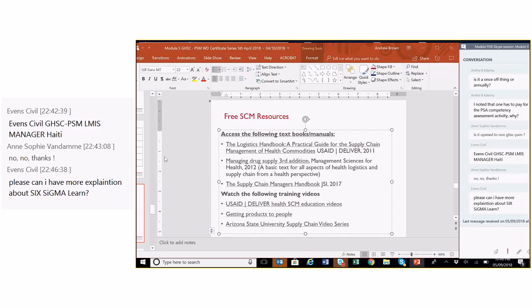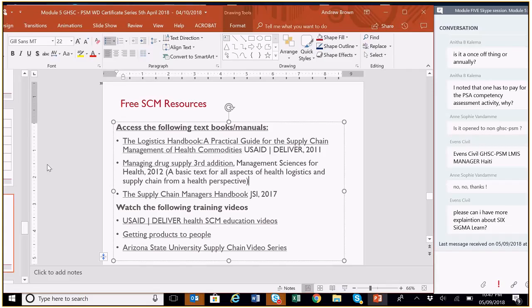Someone's just asked a question about Lean Six Sigma. So Lean Six Sigma is an accreditation for quality improvement. You can have different belts. You have a green belt, I think it's up to a black belt, which basically gives you the training to be able to do quality improvement procedures in supply chain organizations to improve efficiency and reduce waste. And I would encourage you, Evans, to have a look at the website for more information.